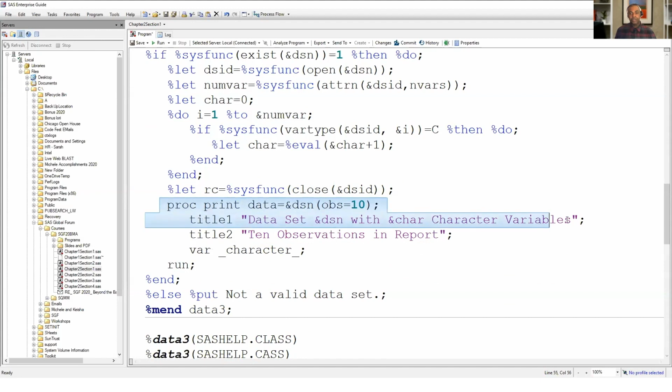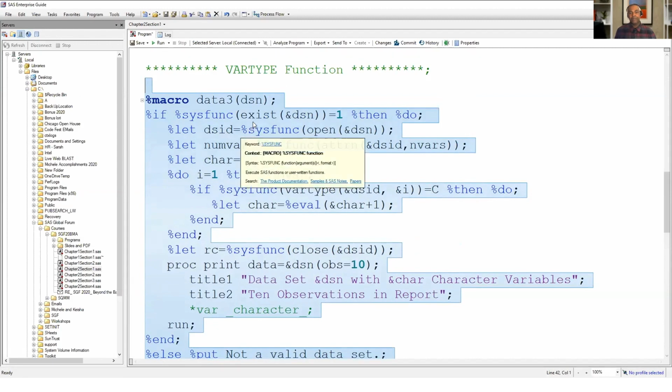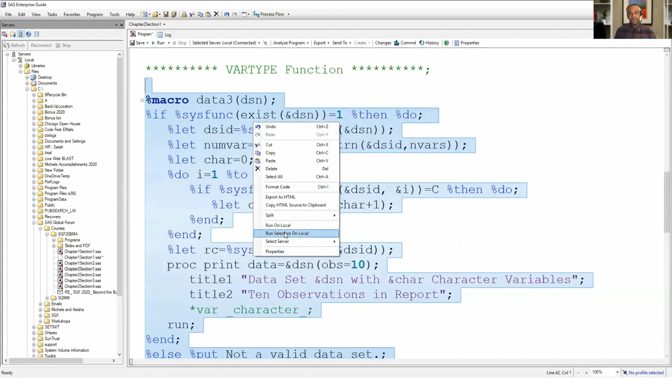And I show in the first title the number of character variables. And I added, I'll just run it without this first. I added this line just to show only the character variables. So let me just run this entire macro definition in execution.